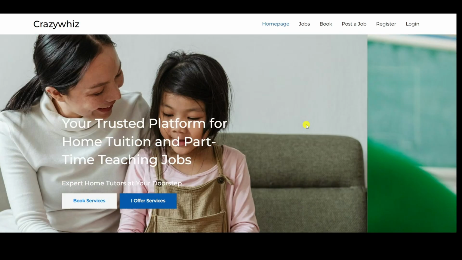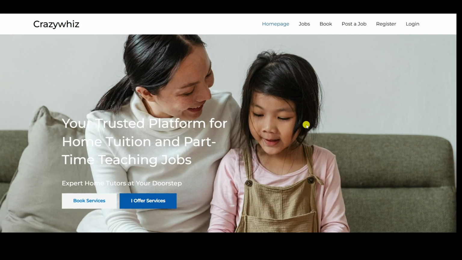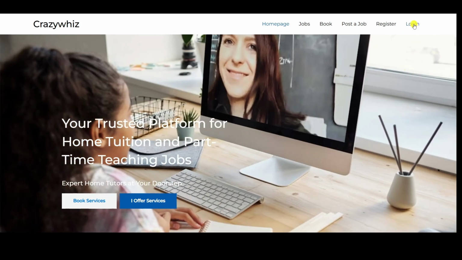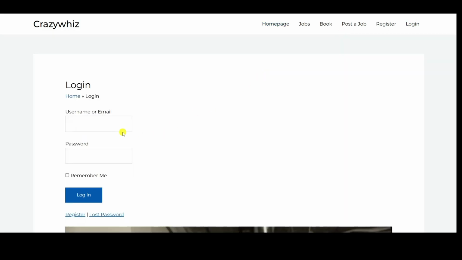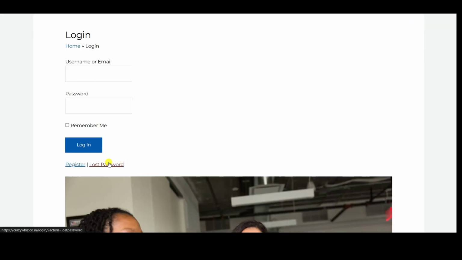have created your profile and then forgotten your password. So to reset your password, you need to click on login here. Once you click on login, since you don't know the password, you have to click on lost password here. This is the area wherein you can reset the password. So click on lost password.